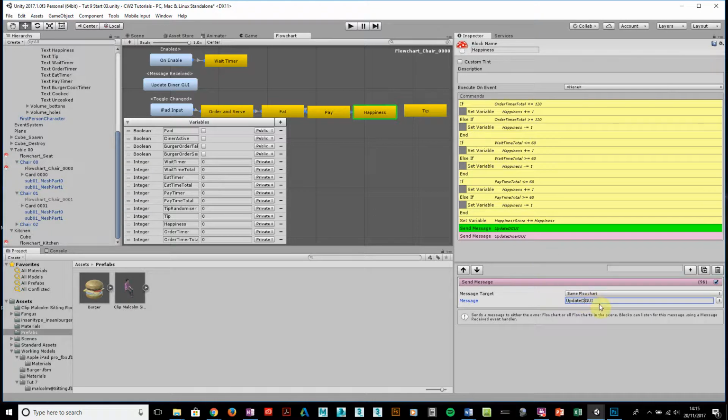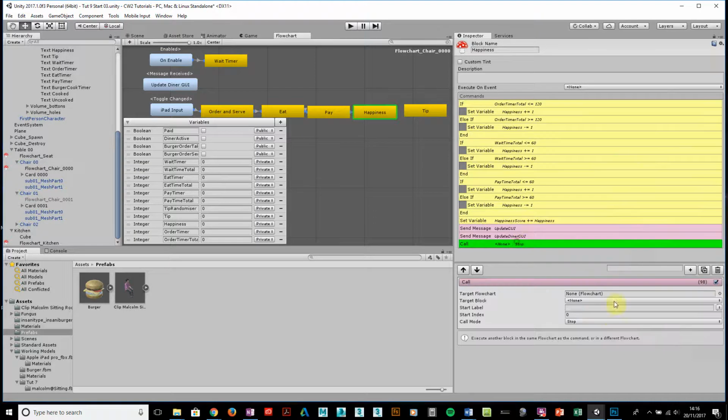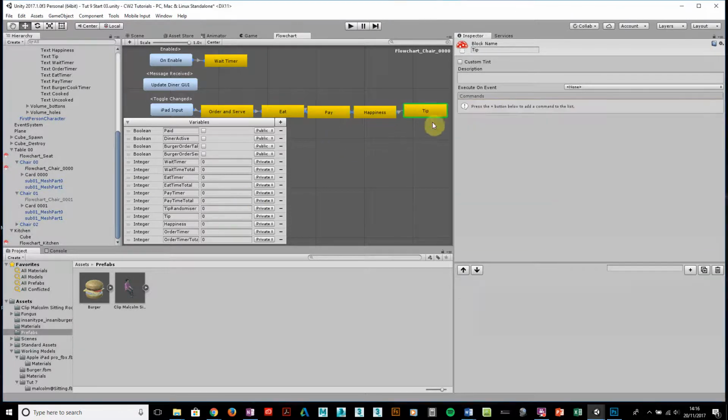And that has to go to all flowcharts. So it does the general one. And then we have to call tip stop. Call the tip block. And we can calculate our tip. Alright, so tip. Then tip if.